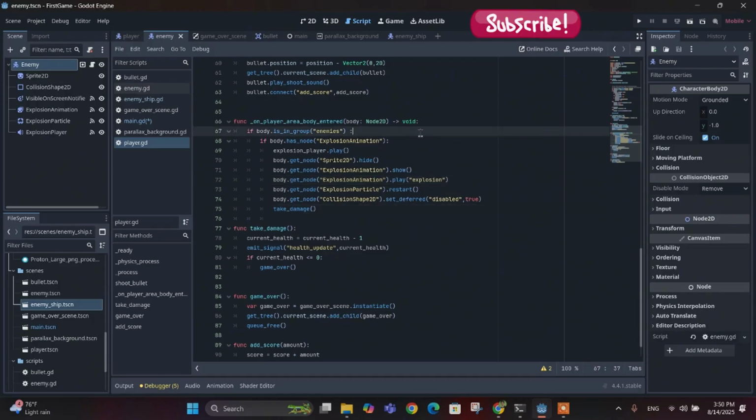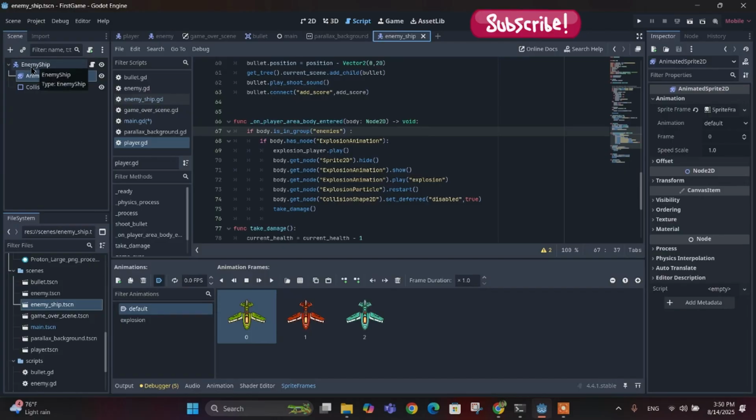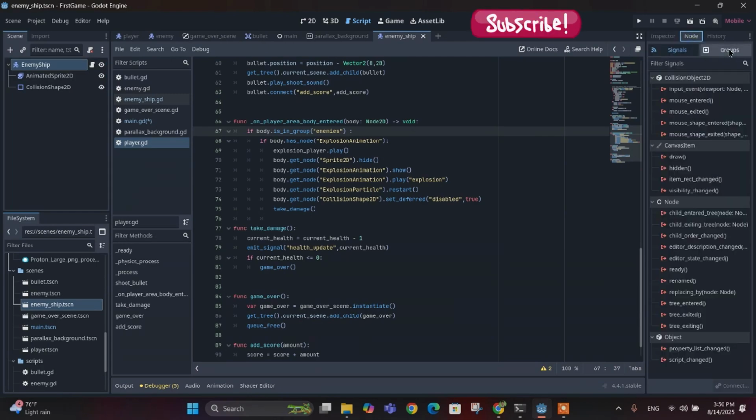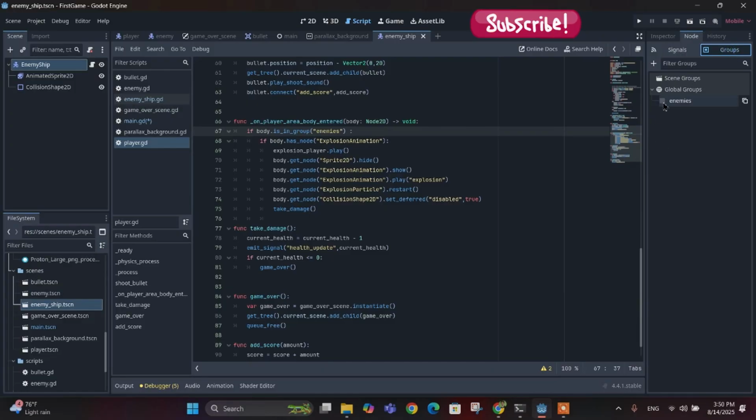So here we are going to check the same thing. First of all, let's go to our enemy ship, and let's click on the enemy ship, the root node, and let's click in the node, and let's click in the groups, and here we are going to assign it enemies. So this enemy ship will belong to this enemies group also. Save it. And now if this enemy ship enters the area of this player, then it will enter inside this if block. Yeah, body is in the group enemies.